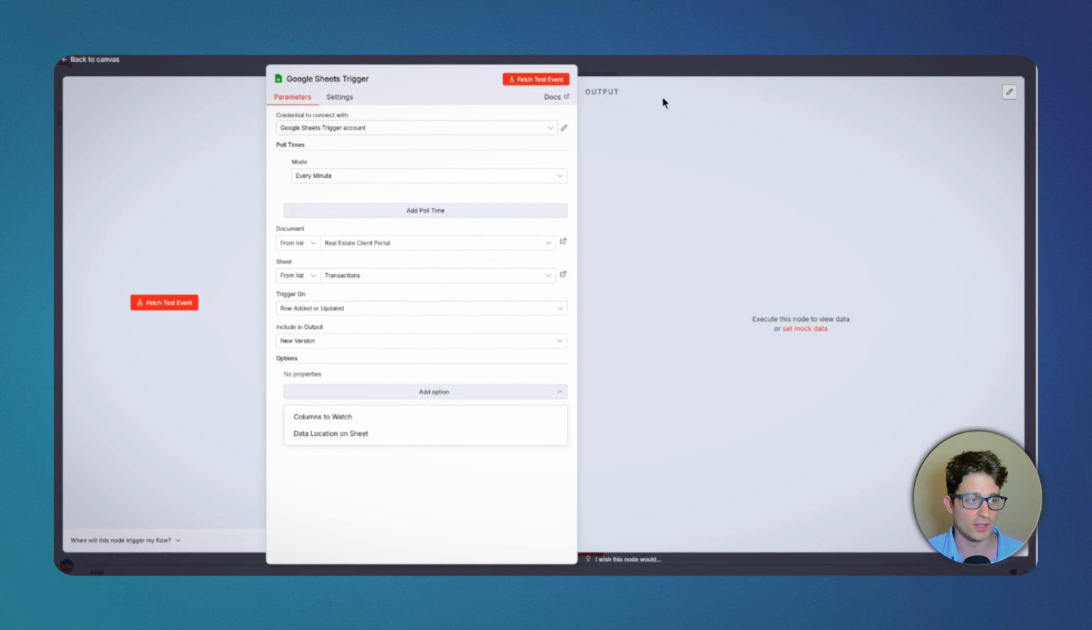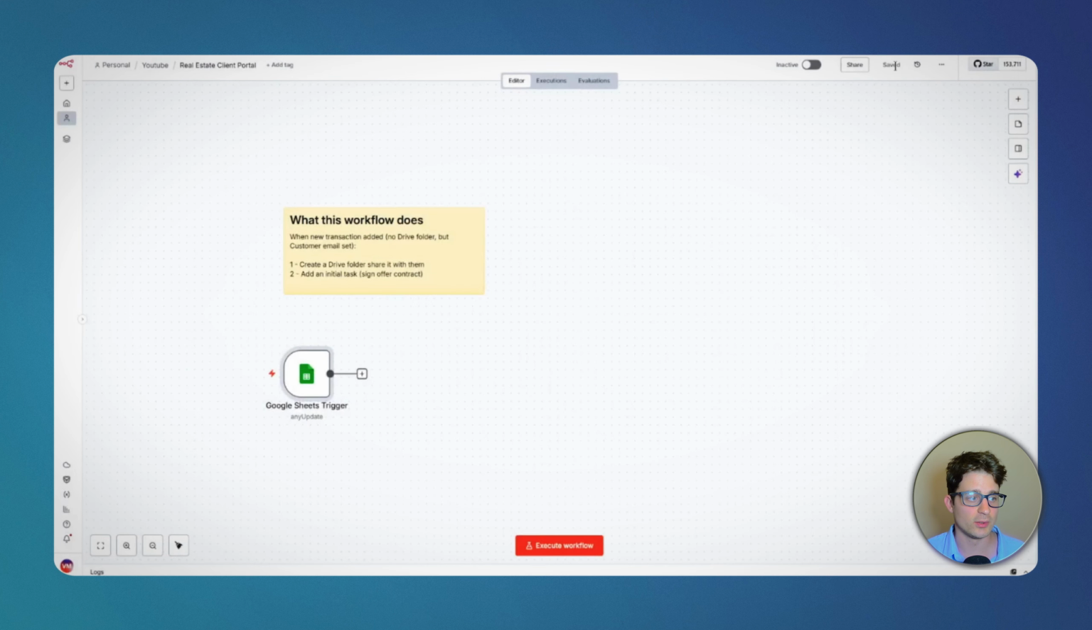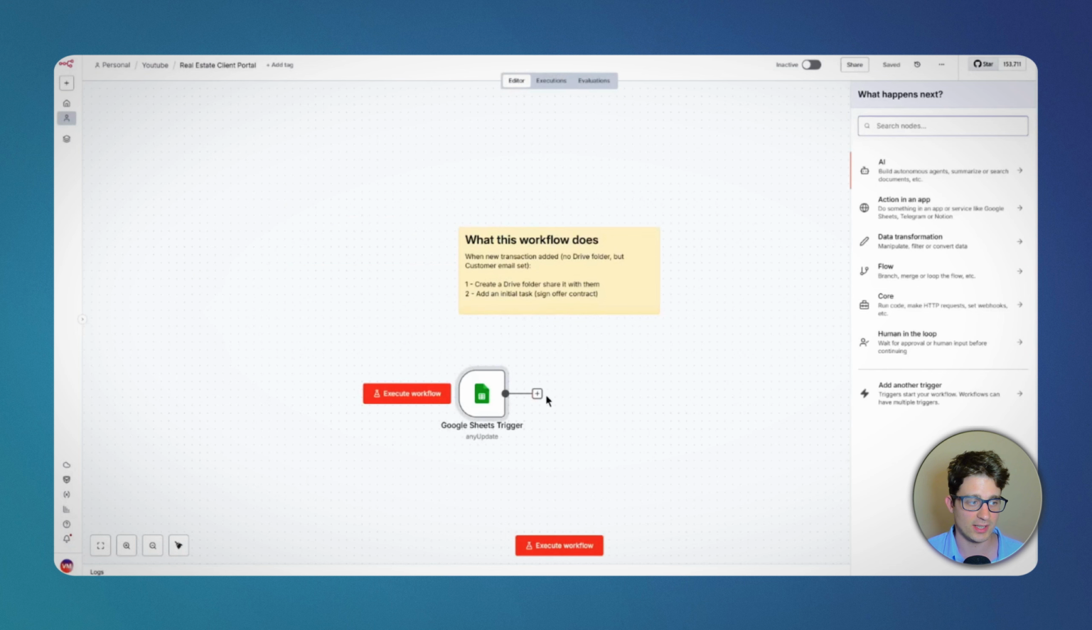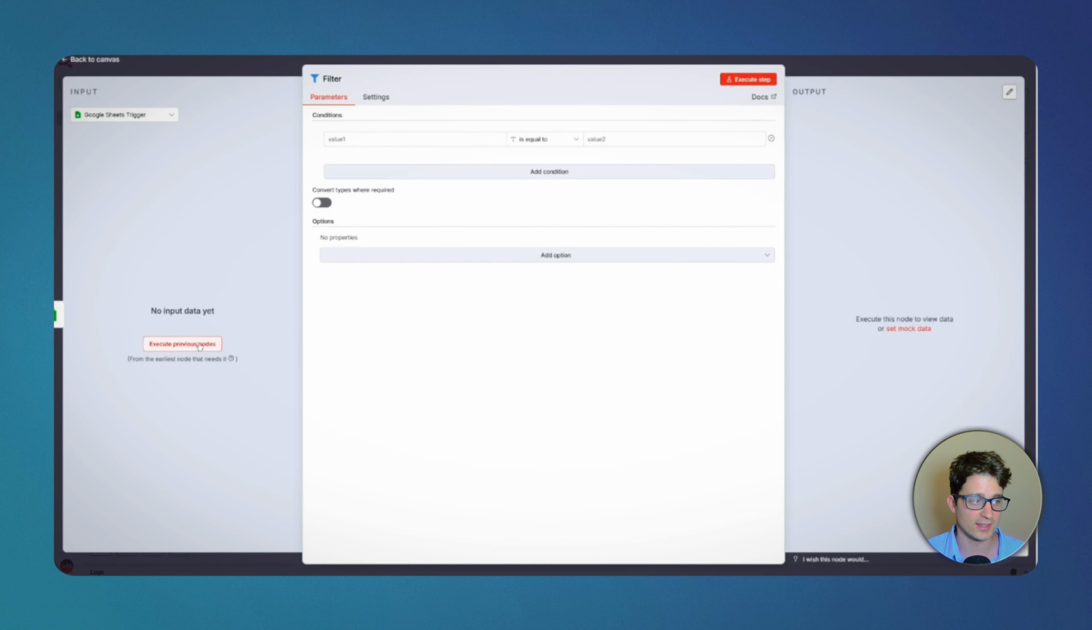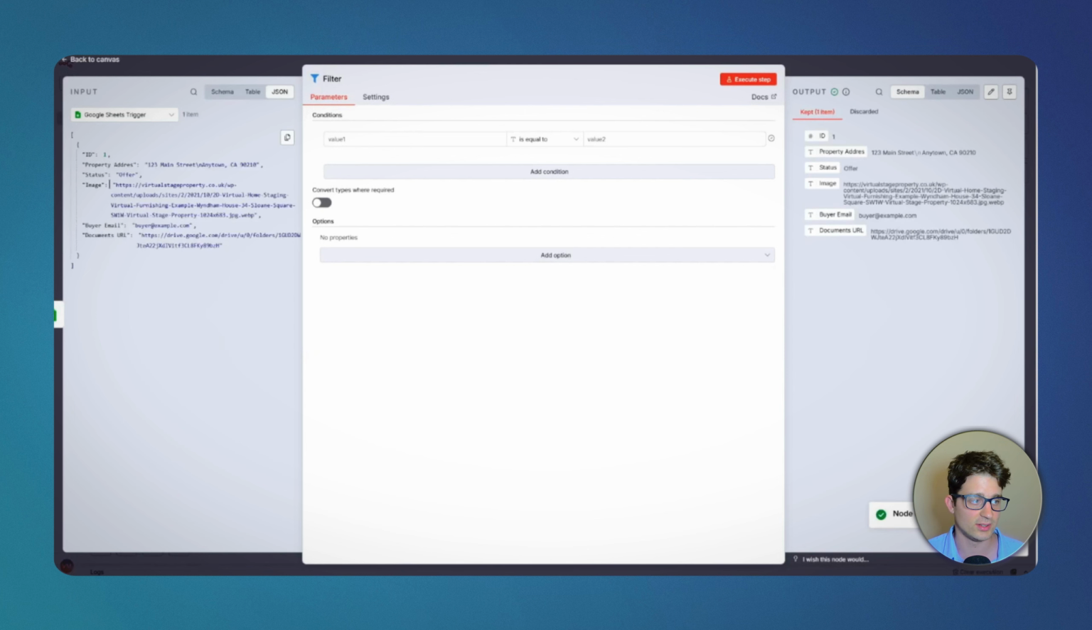Then we will also set up a filter to make sure that we are not trying to recreate a folder that was already created. We are going to check that the drive URL is currently empty and also that the status is in the correct value.